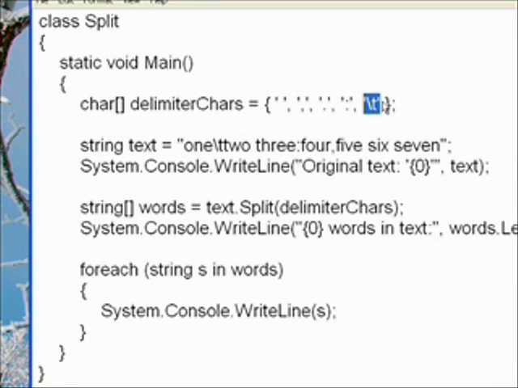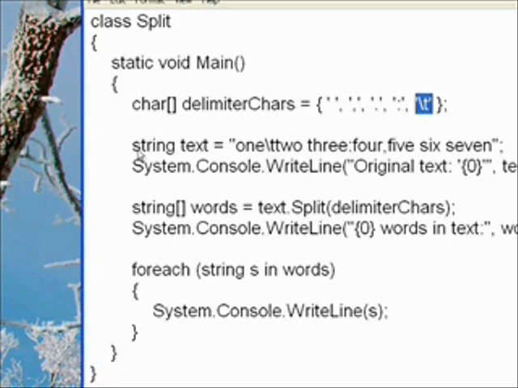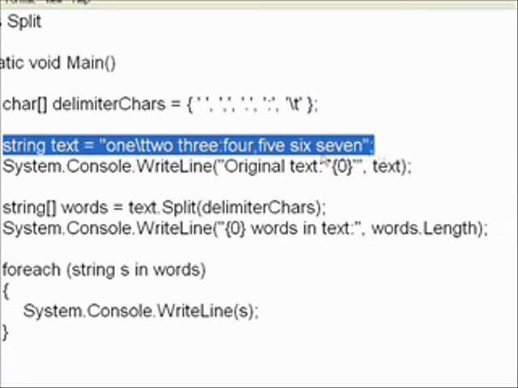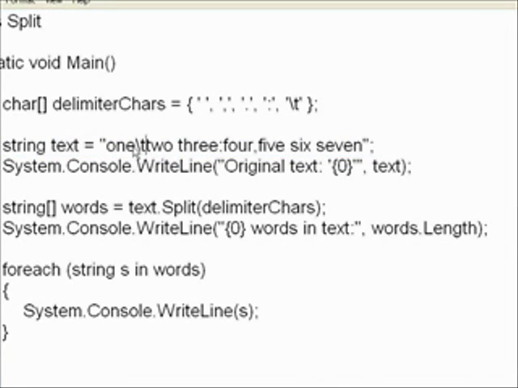And then it does a System.Console.WriteLine. They could have a using System up there and just have Console.WriteLine, or they could have a using System.Console and just have WriteLine. But they spell the whole thing out, and they write out the original text, using this format where they have a parameter that gets substituted for the variable. So it says original text, and it shows you the original line.